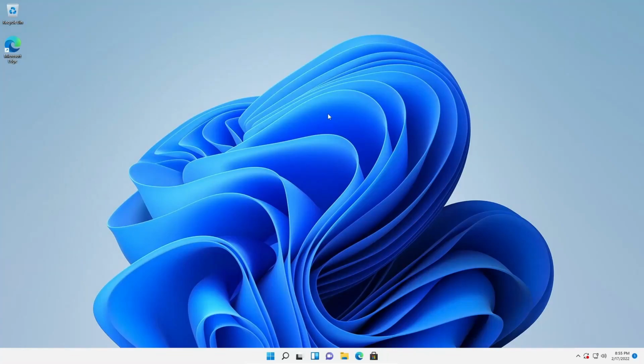Hello everyone, so today I'll be showing you how to set up Remote Desktop to access a Windows 11 computer from all over the internet. So without further ado, let's get started.